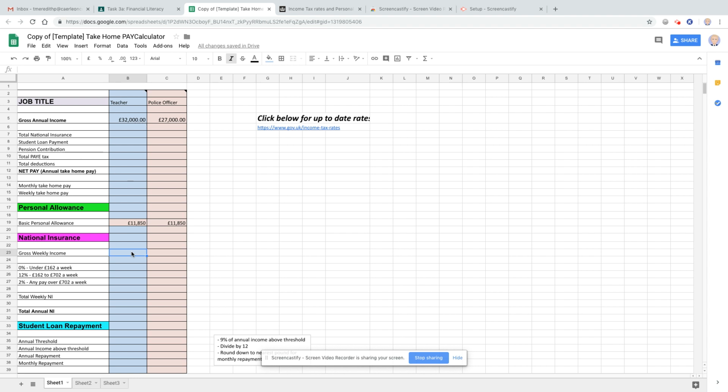So you type equals in the cell, click or type the name of the cell there. So it's B5 divided by, I'm computing, that's /, okay, 52 weeks of the year. So that gives us 6,115.38. Okay, so that is the weekly income. So under £162 a week, you don't pay any national insurance on. Okay, so that's always naught.